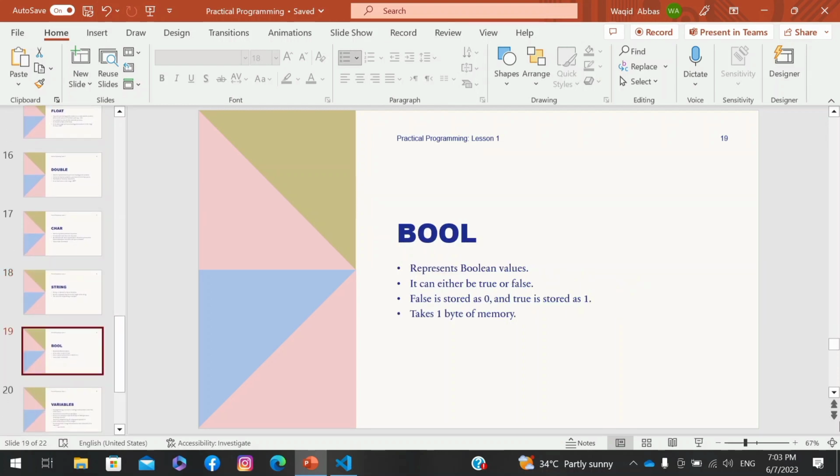And the last built-in data type is bool. Bool is used to represent boolean values. And we know that there are only two boolean values, zero and one, or true and false. So in bool we can only store true or false. And the important thing is that when we store true, one is stored, and when we store false, then zero is stored. Zero represents false and one represents true.